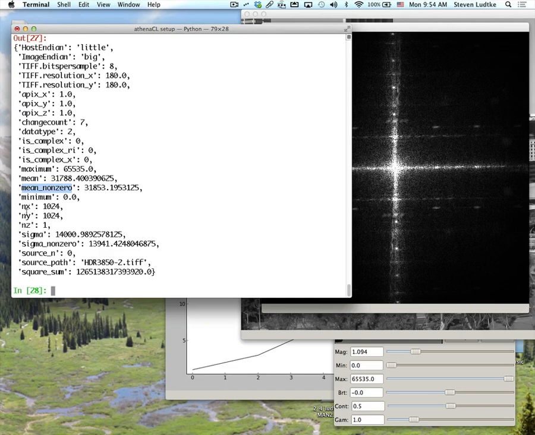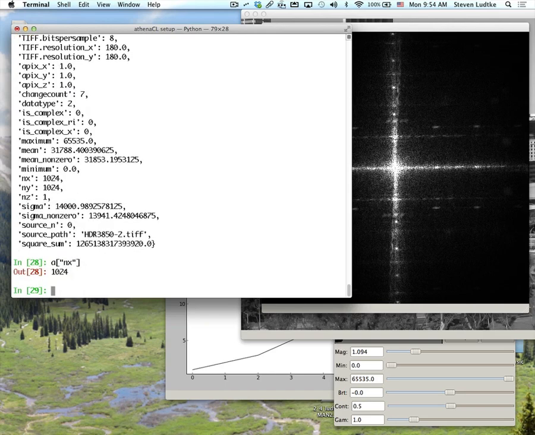NX, NY, and NZ, these are good. These will tell you the dimensions of the image. Yeah, and then this is also useful. It'll tell you the file name that the image was read from and the image number within that file. So when you read an image in, you can tell what its dimensions are immediately just by saying A of NX, for example.